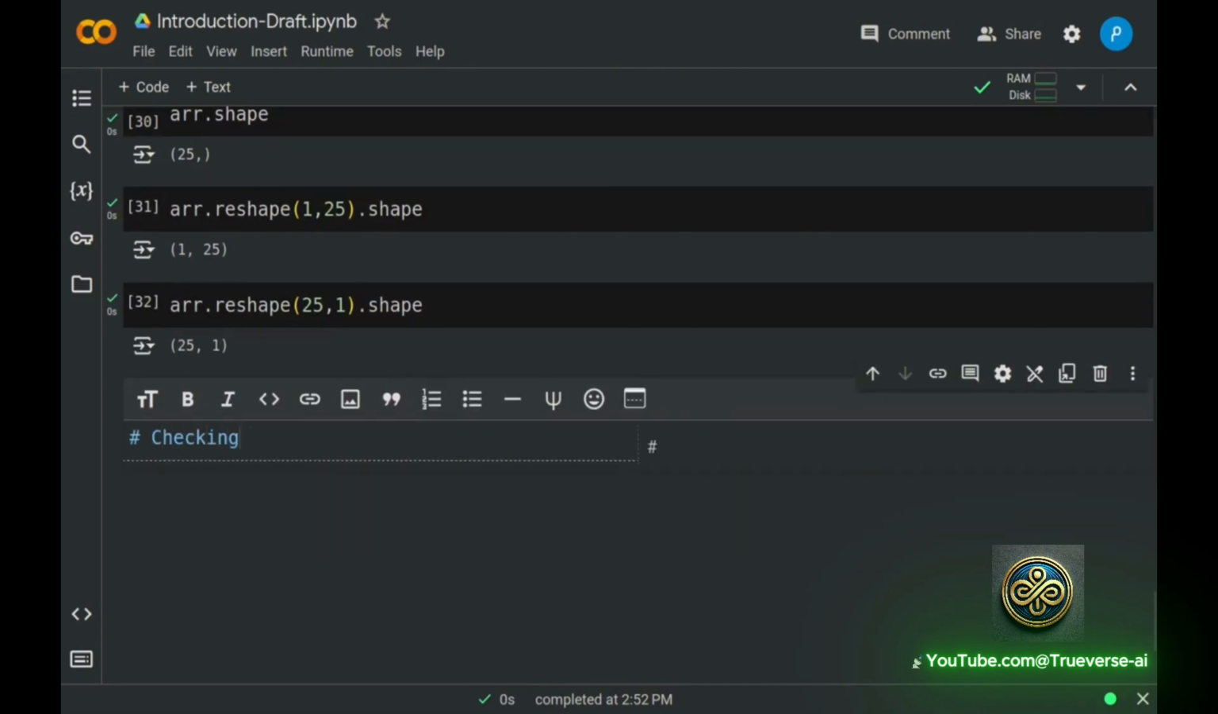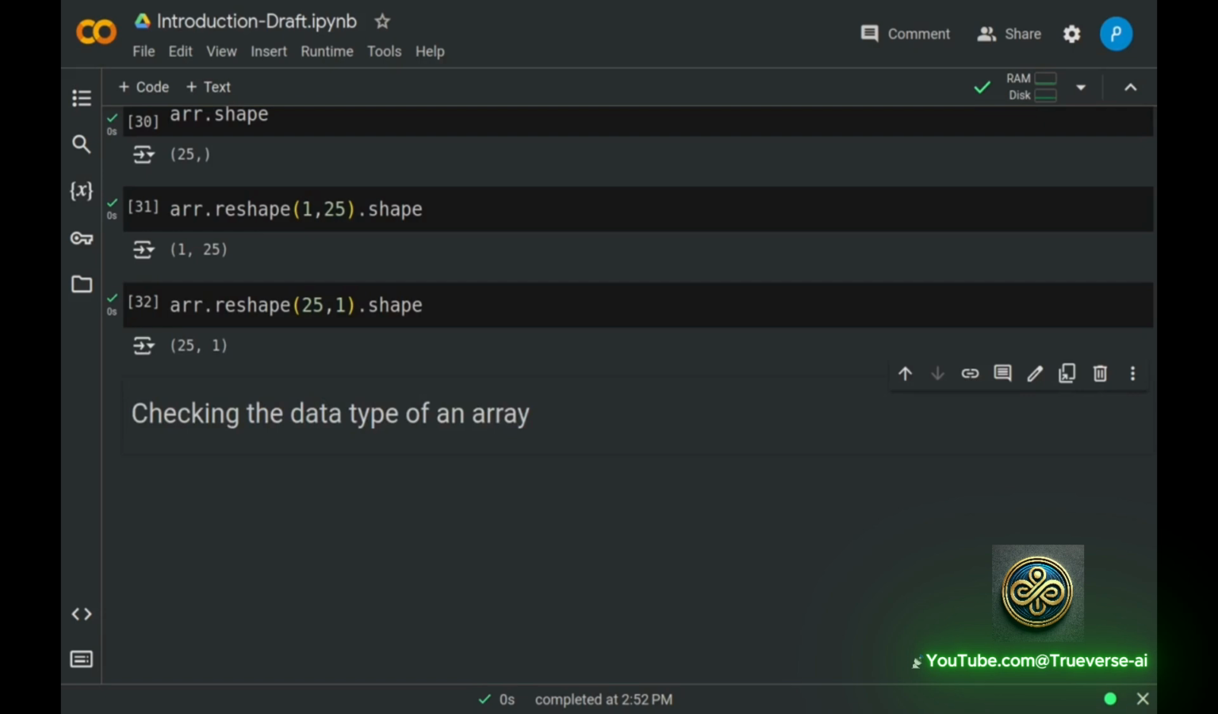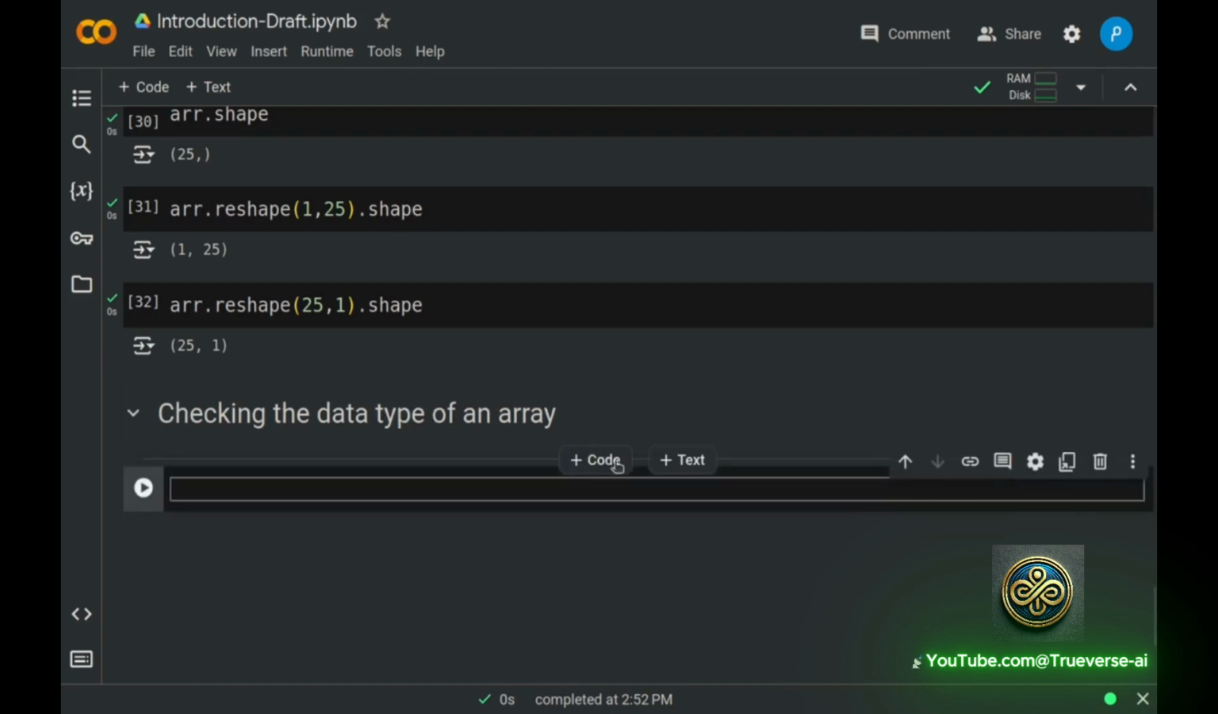Next topic, checking the data type of an array. Well, the last thing I want to say, NumPy arrays are homogeneous, meaning that all elements in the array must be of the same type. You can check the data type of the elements in an array using the dtype attribute. Let's check the data type of the array object. The dtype attribute tells us that, okay, so all the elements in this array are of type int64.